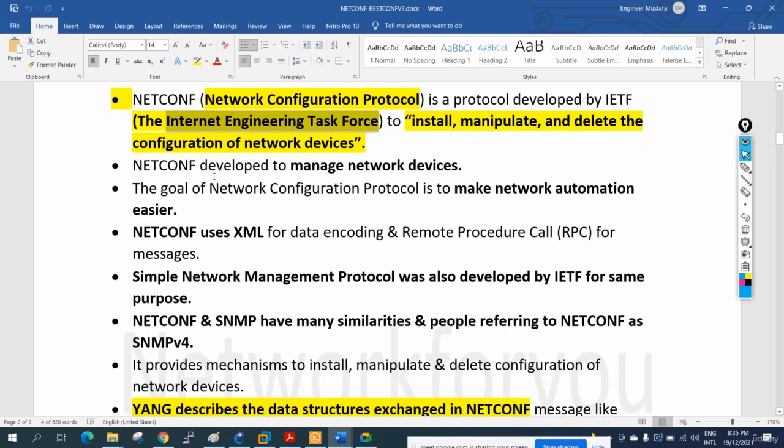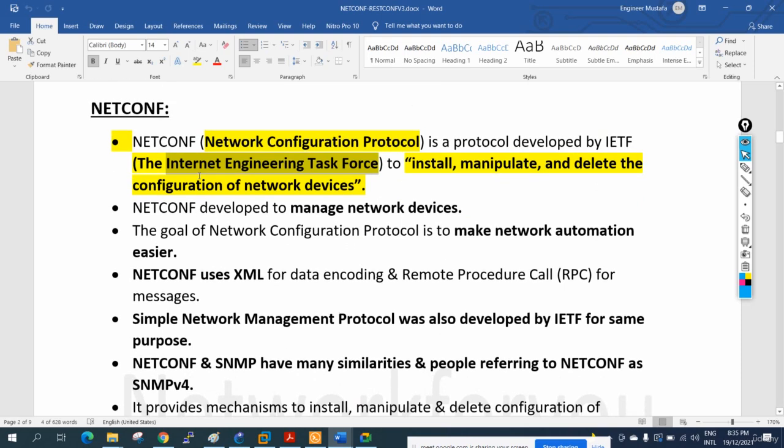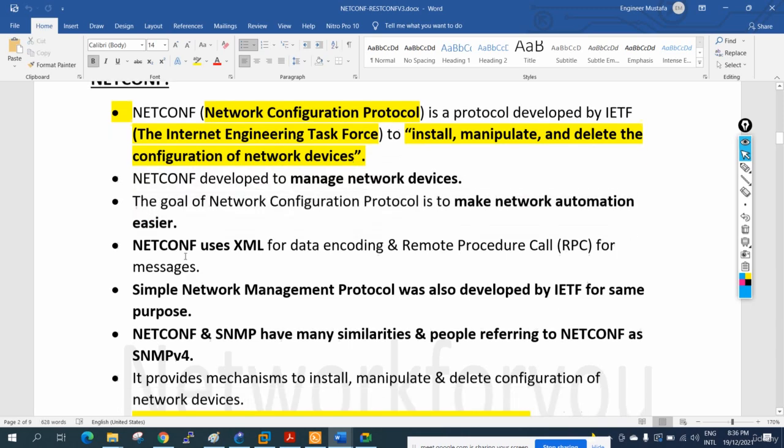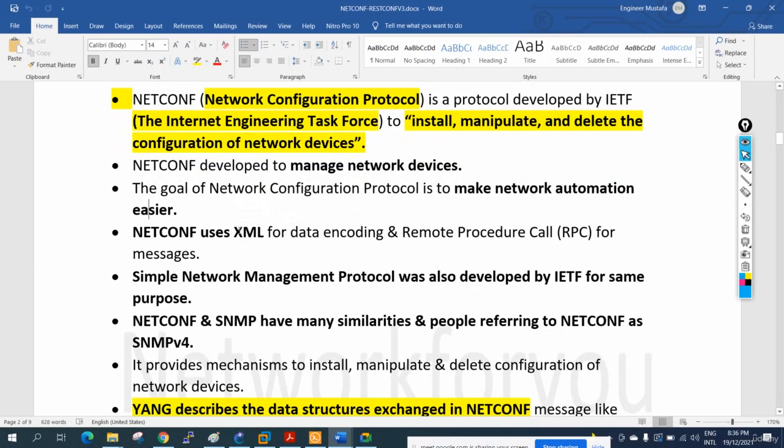So generally, Netconf is a tool with which we can make the configuration, delete, manipulate, or change the configuration of the network device. Netconf was developed to manage the network device. The goal of Netconf, the Network Configuration Protocol, is automation. To make automation easy in the network device, we use Netconf. Netconf uses XML for data encoding and remote procedure calls for messaging.